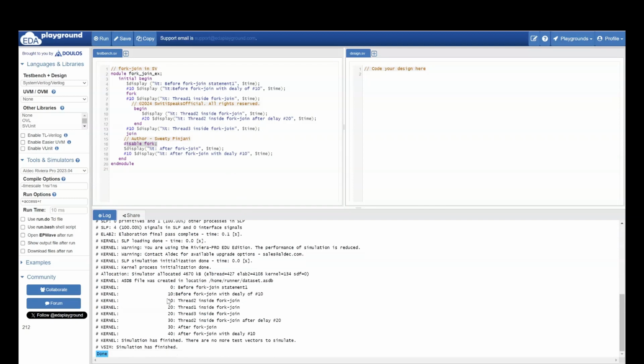So if you run this, nothing changes. Why? Because it is fork join. And in fork join, what happens? It will come out only after everything got executed.